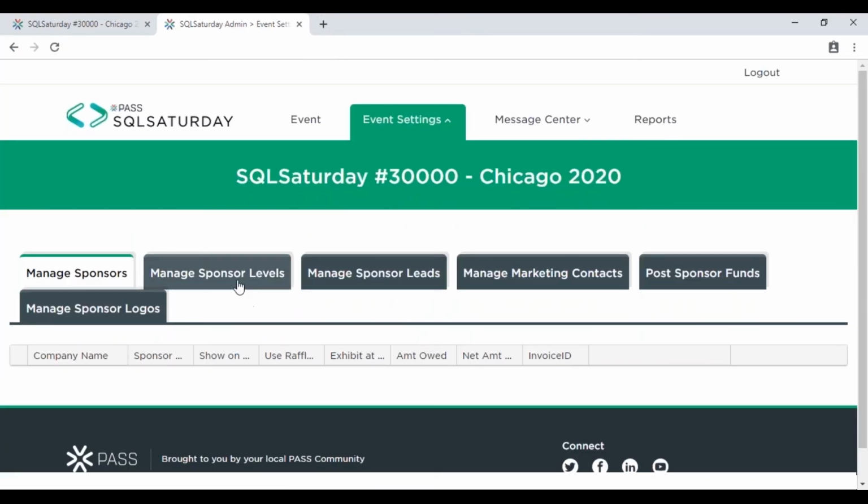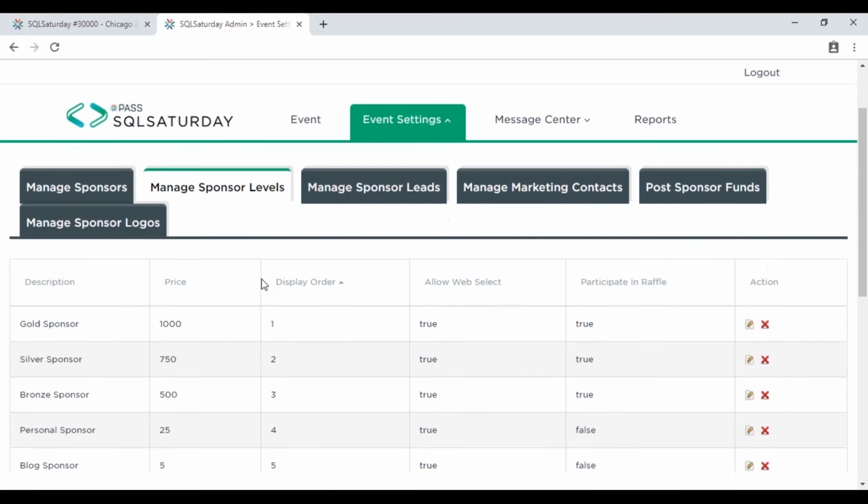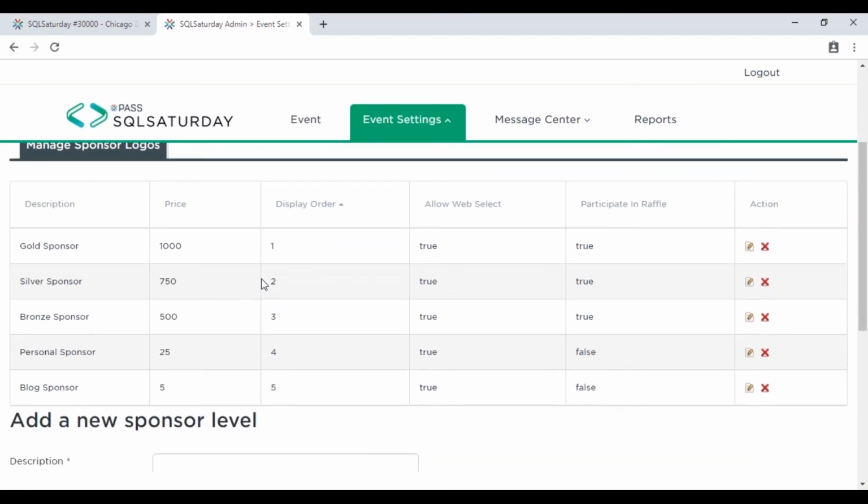Then click Manage Sponsor Levels, and you will see all of the sponsor levels that are currently available for sponsors to select when they sign up. These are the default sponsor levels, with gold, silver, and bronze being pre-populated with the information provided in your SQLSaturday event request form. Personal sponsor and blog sponsor are other levels that are pre-populated.